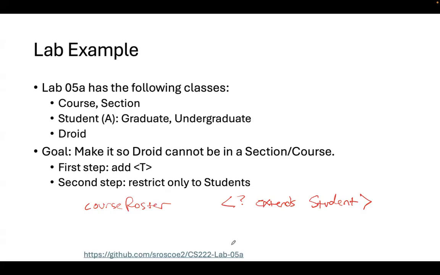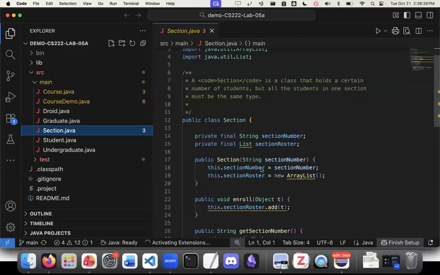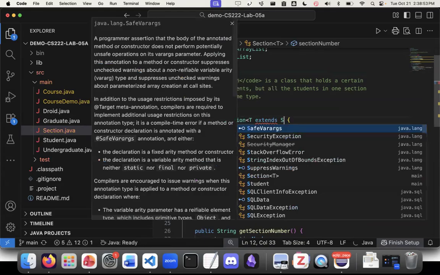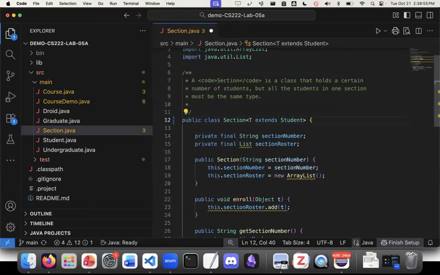I have an activity for you. Did I put it on Canvas? I don't think I put it on Canvas. Let me do that. Okay, so one of the several ways to get this job done is to parameterize section to say that my section is going to hold some kind of thing, and that thing must be a kind of student.